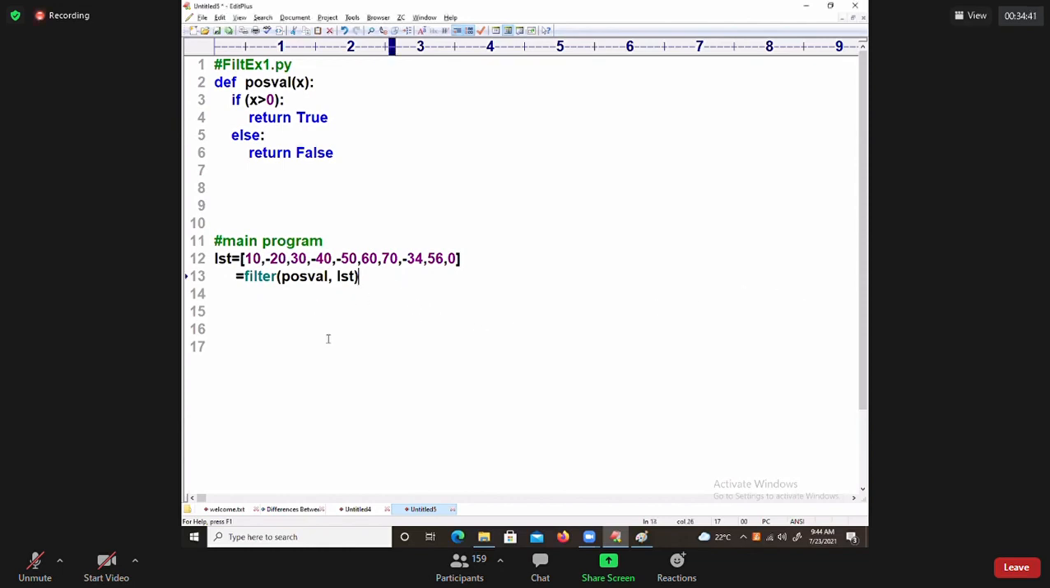The filter function takes each value of the iterable object and sends it to POS value. First value of X, please. 10. 10 greater than 0. True. Then it will be put into the left side variable FOBJ. FOBJ means filter object. It is an object.